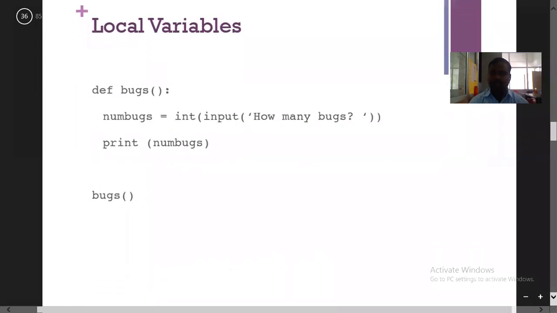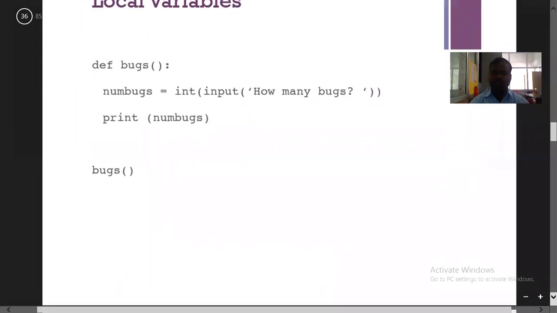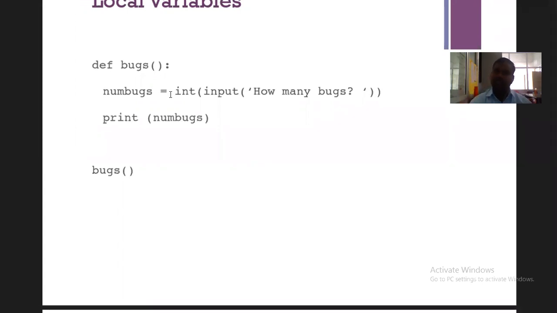Here he is explaining the function named bugs. def bugs, the function name is here. The variable is numbugs is equal to int of input, how many bugs? You should know that bugs means errors, issues, problems in technical terms. Technically, how many bugs?